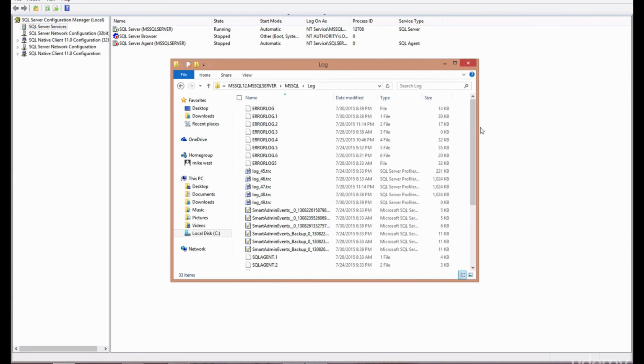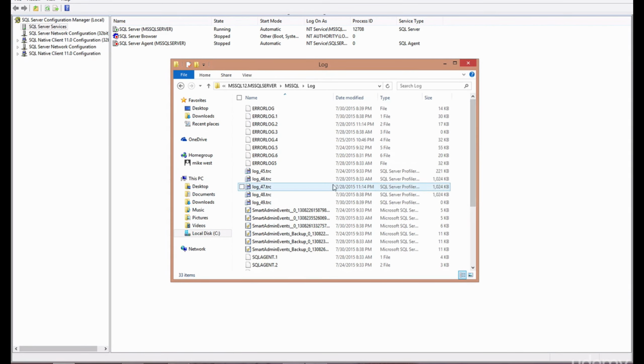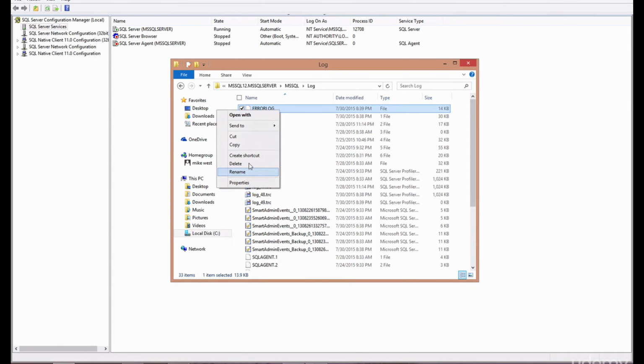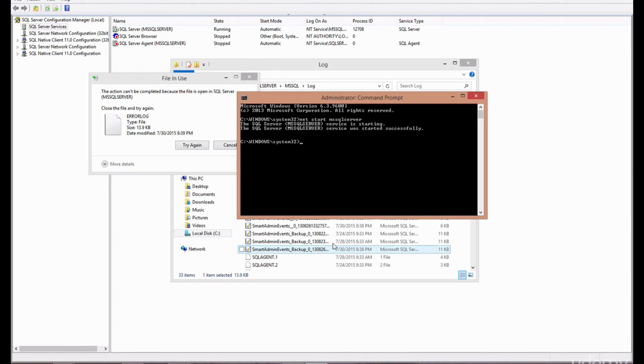All right, so here we are in the log directory, and we can see we have some stuff. We've got some error logs, and this is the default error log. So let's right-click and let's rename this. Actually, you know what? Let's just right-click and let's delete it. We cannot do it because we're going to have to stop the SQL service. So let's go.